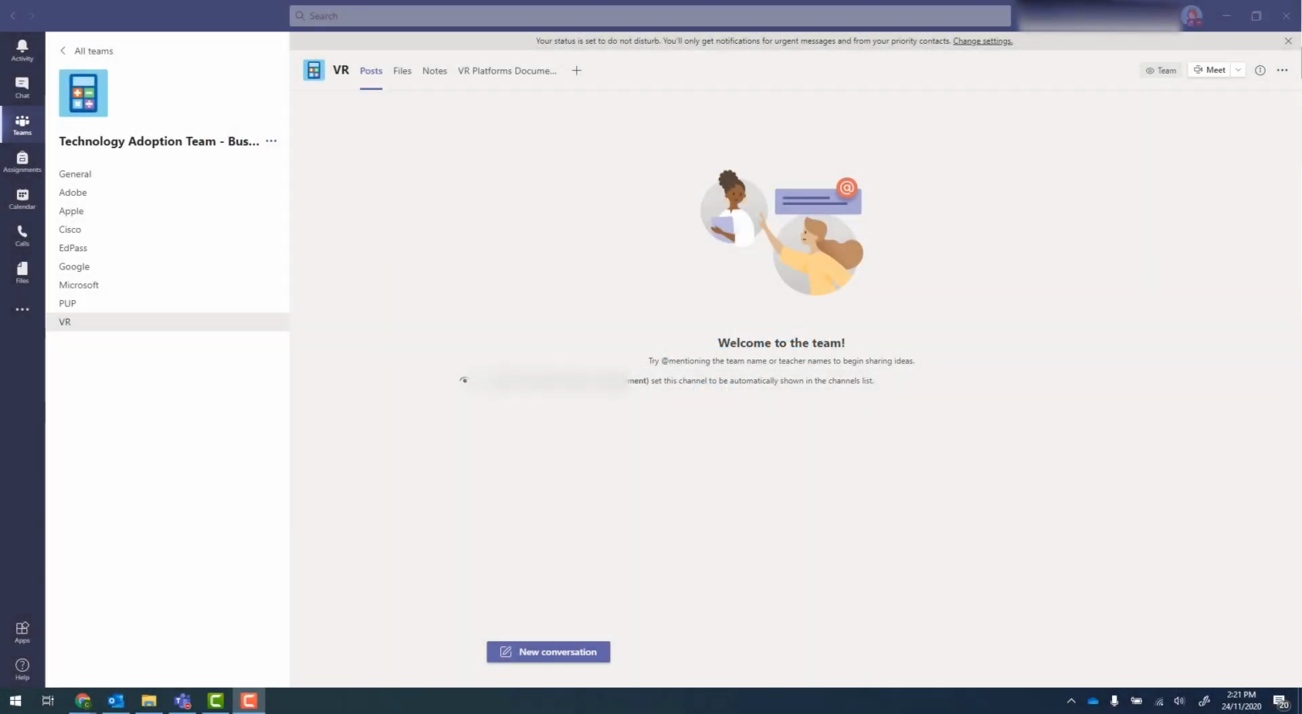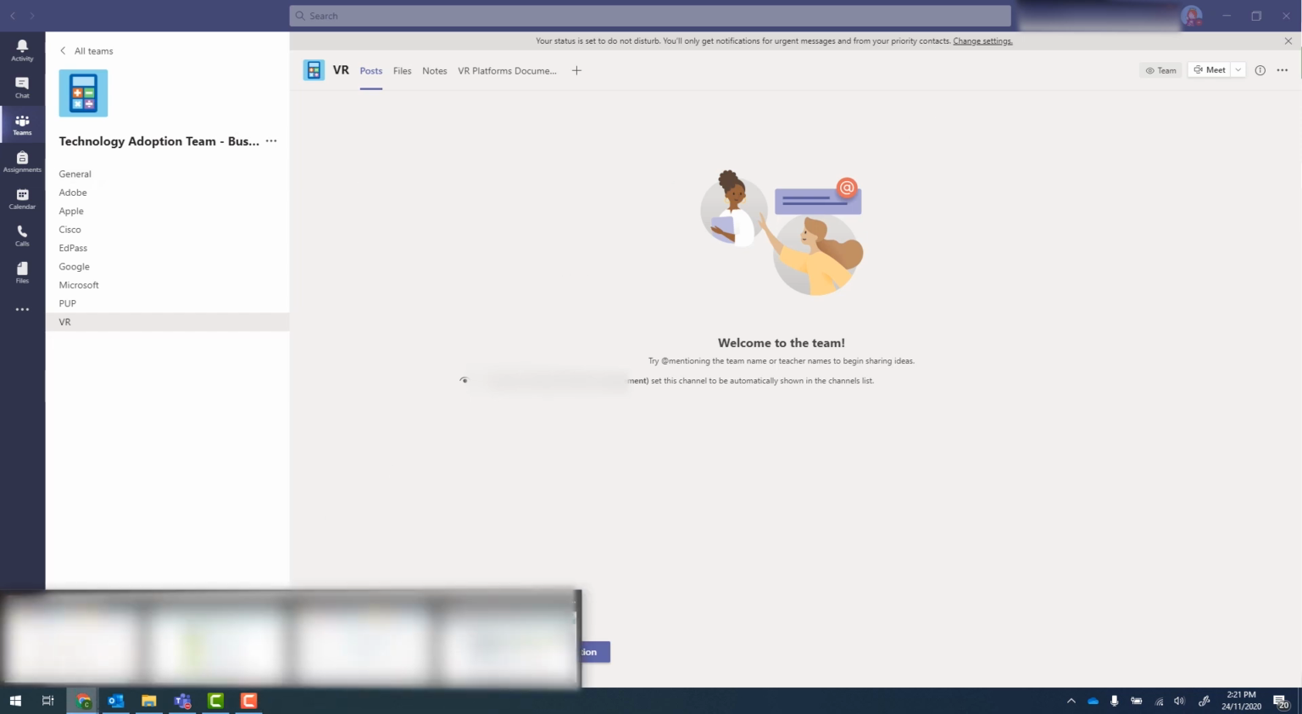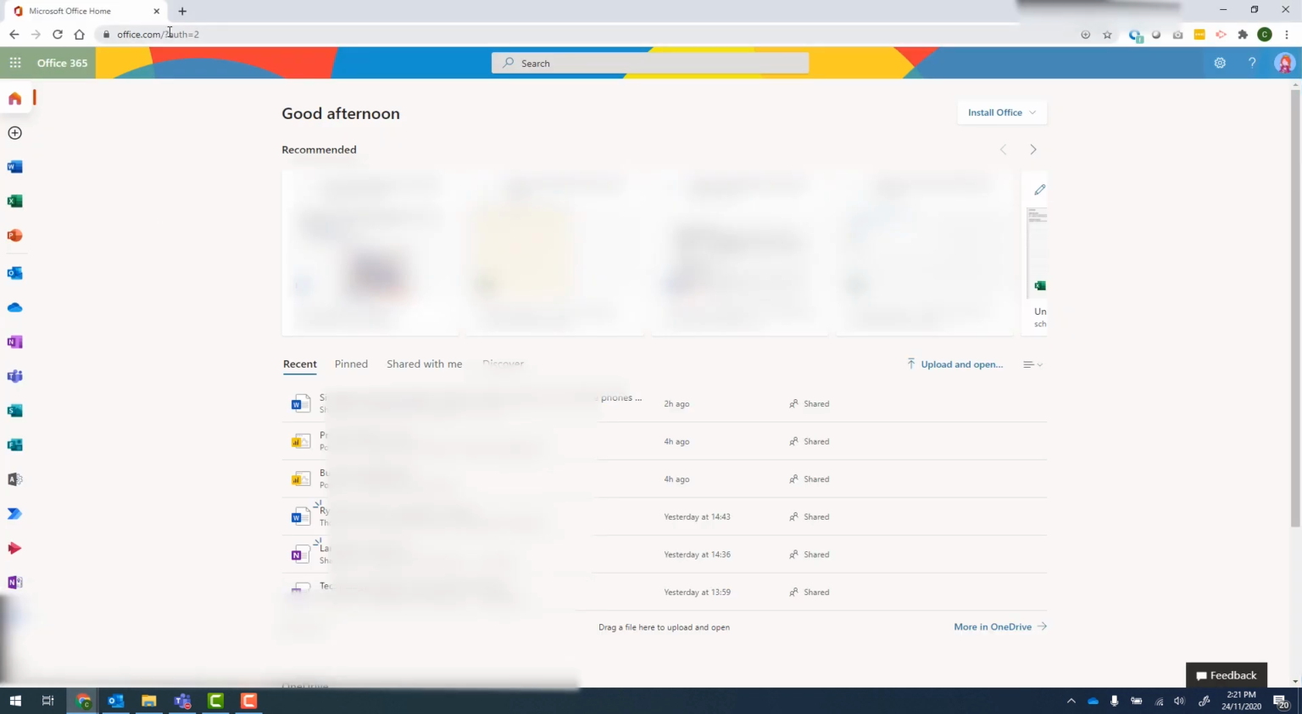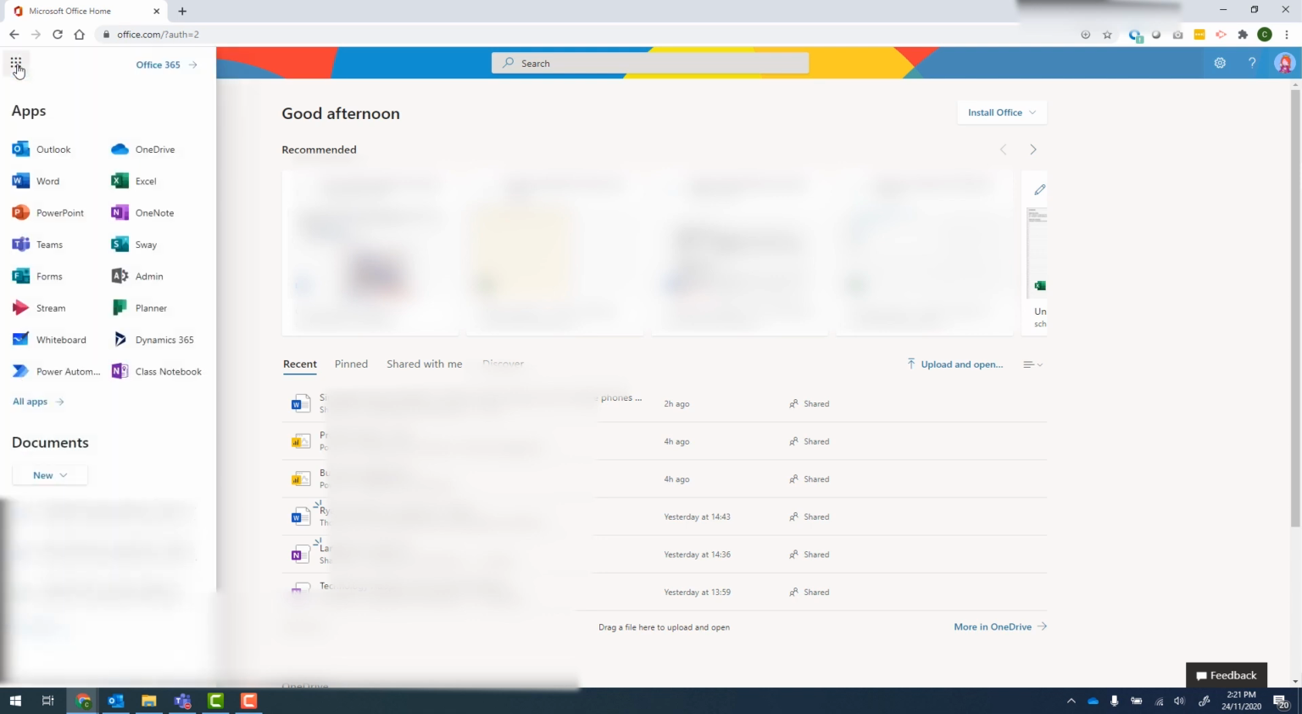In this video, we're going to go through how to set up email alerts whenever a file is modified or deleted from your team. In this example, I'll be using one of my test teams. I need to go to www.office.com, click on the nine dots next to Office 365, and then click on Power Automate.